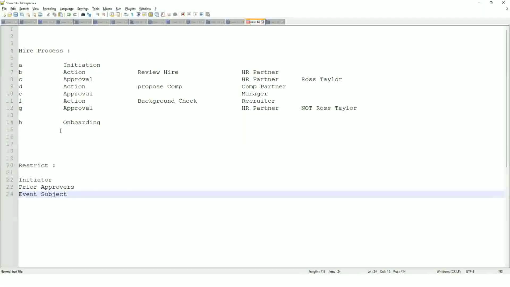Okay. Now who is the event subject? The event subject is the worker on whom the business process is being run, on whom the event is happening. That is the event subject. Like, let's say we are doing a compensation change for Logan, and Logan is the compensation partner. So it goes to Logan for approval. Right, since Logan is the event subject.